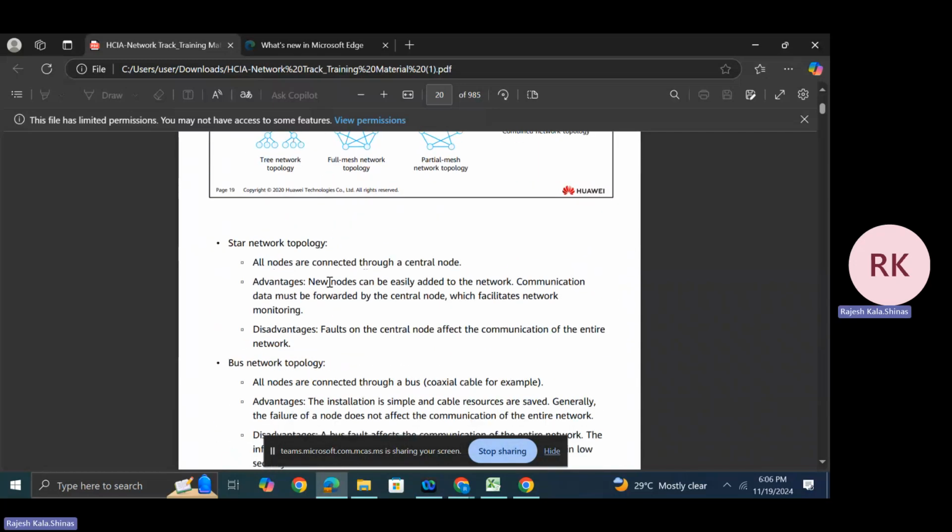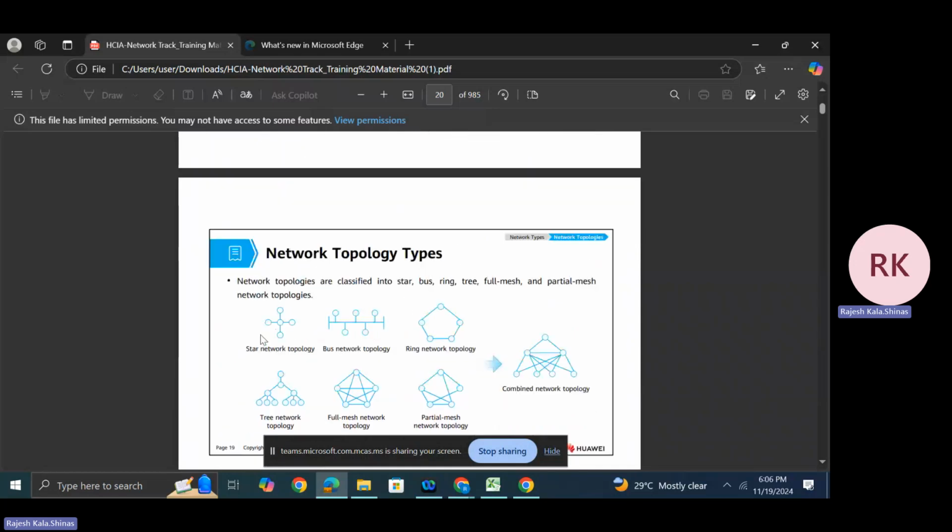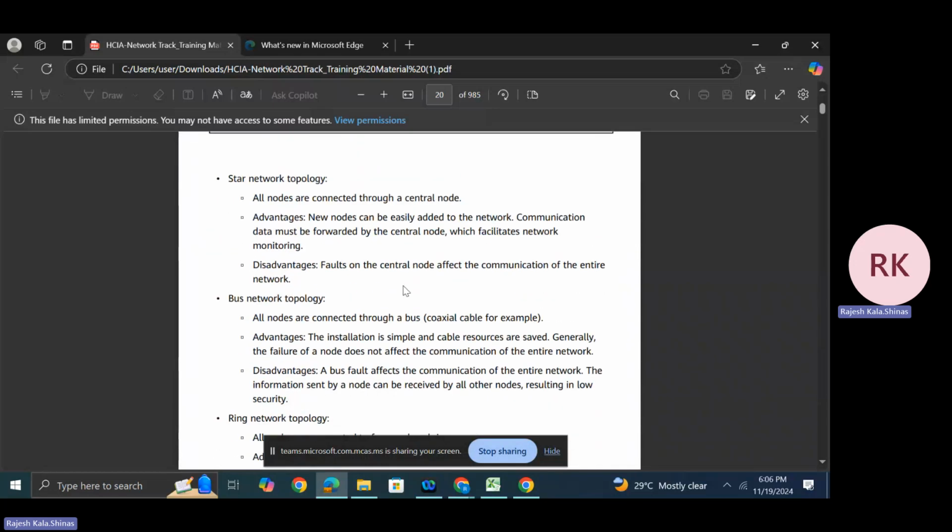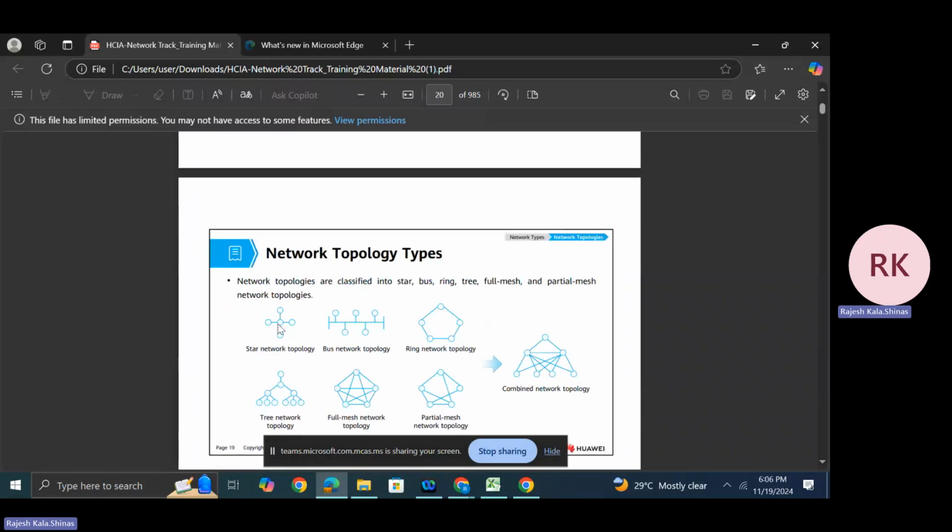The advantage is you can easily add new devices. Just put a cable and connect a new device to the centralized node. The disadvantage is that a fault on the central node affects all communication. If anything happens to that particular central device, everything will be disconnected and communication will fail.